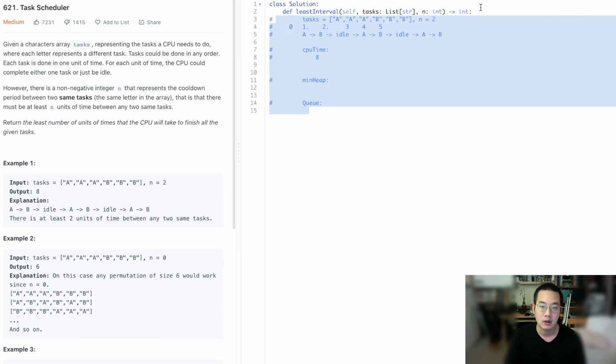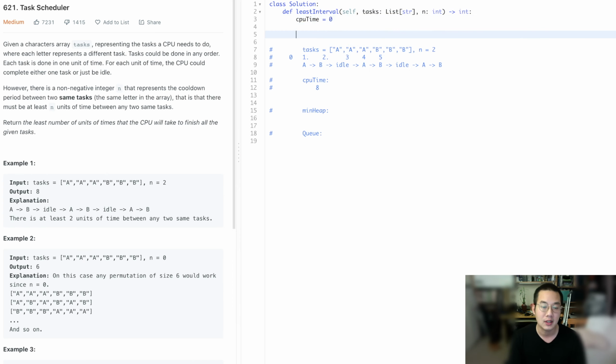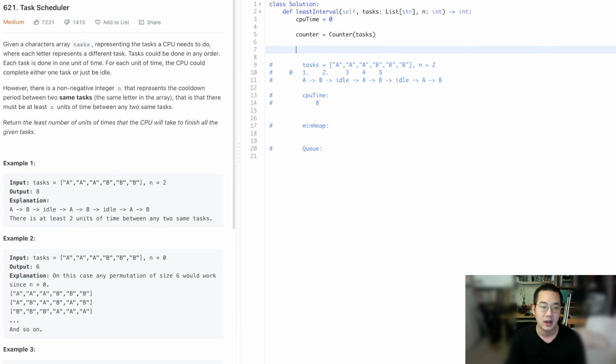All right, so let's get to it. Let's create a CPU time. It starts at 0. Let's create a counter to make sure we have all the counts of the tasks. And let's create that min heap that we're talking about. That's going to start with a negative count, for count in counter.values(). With that, we're done with the min heap.